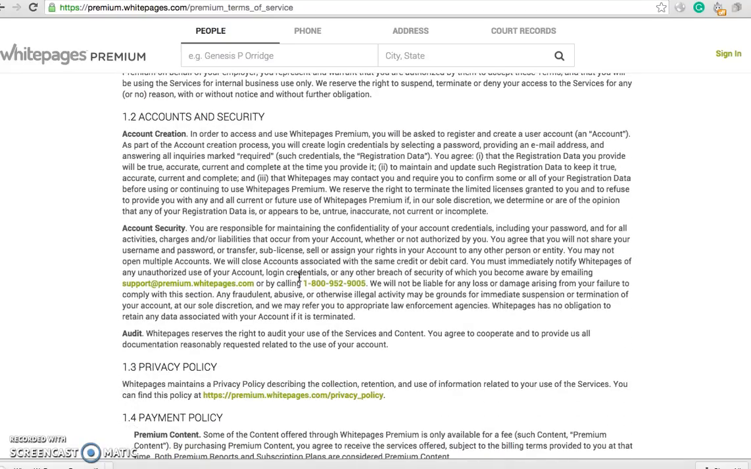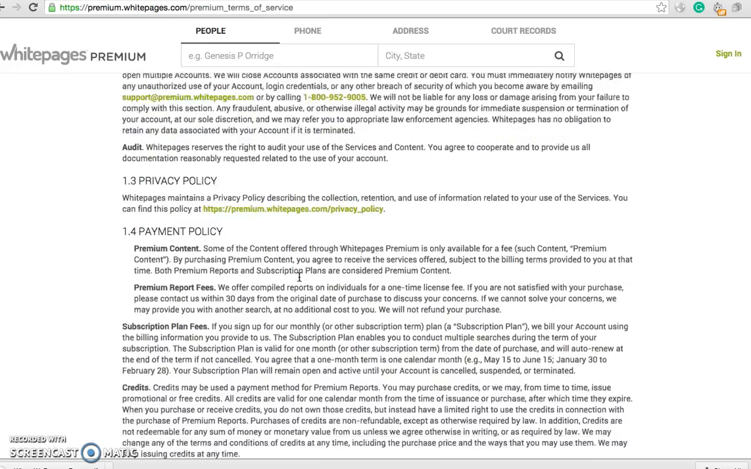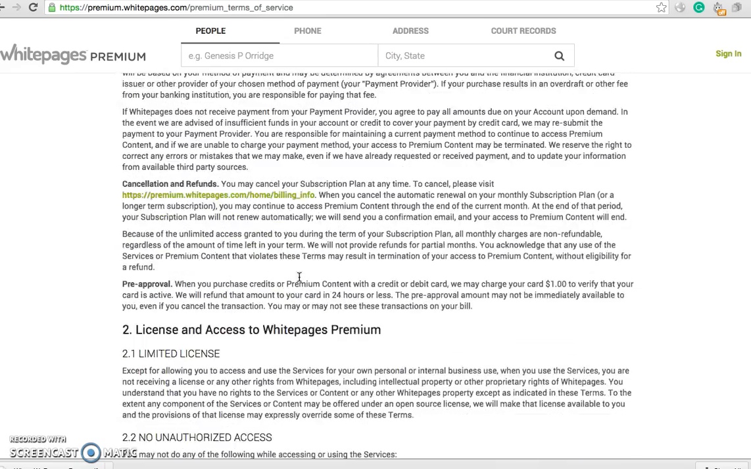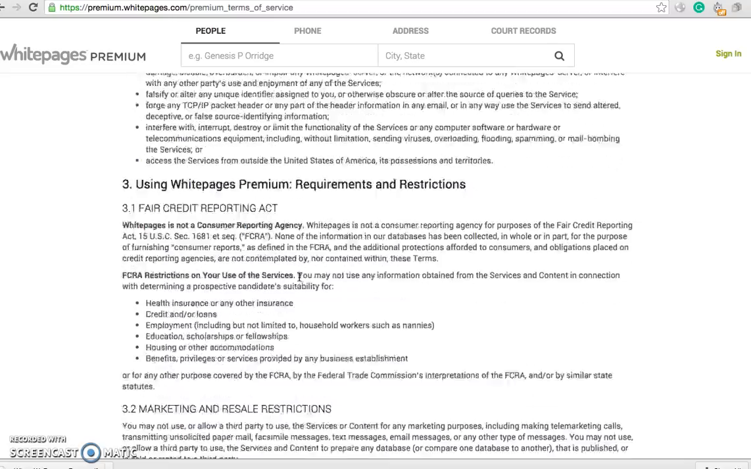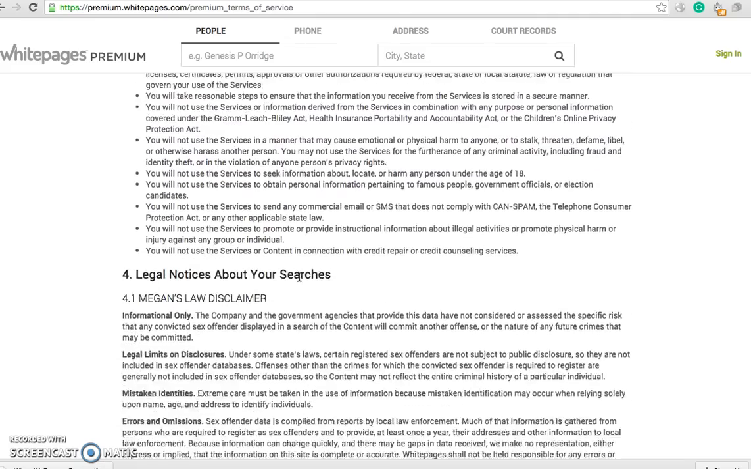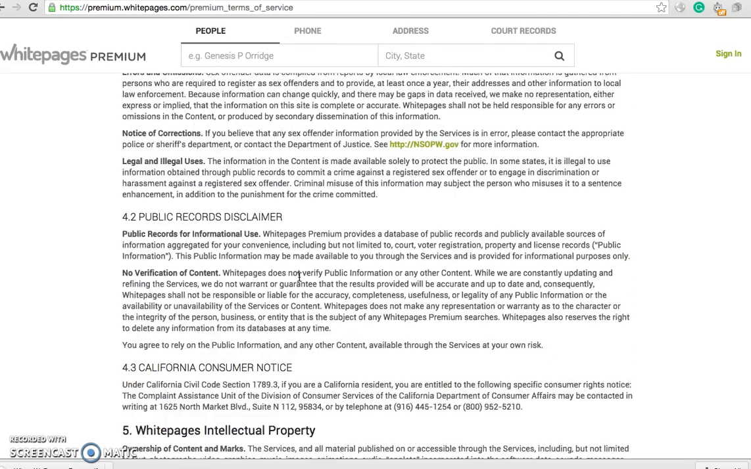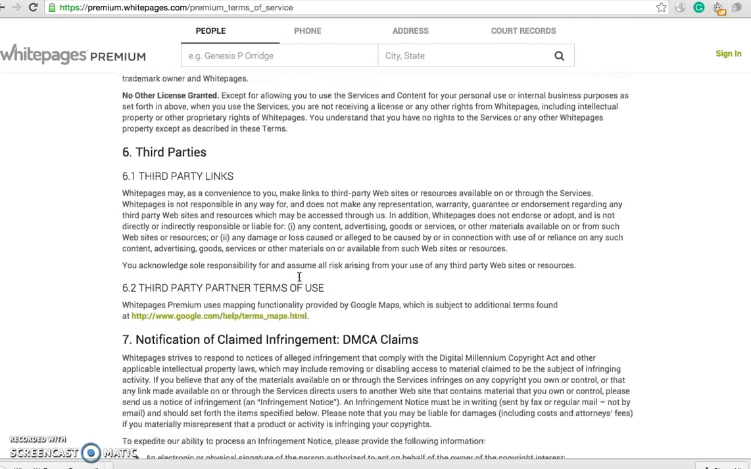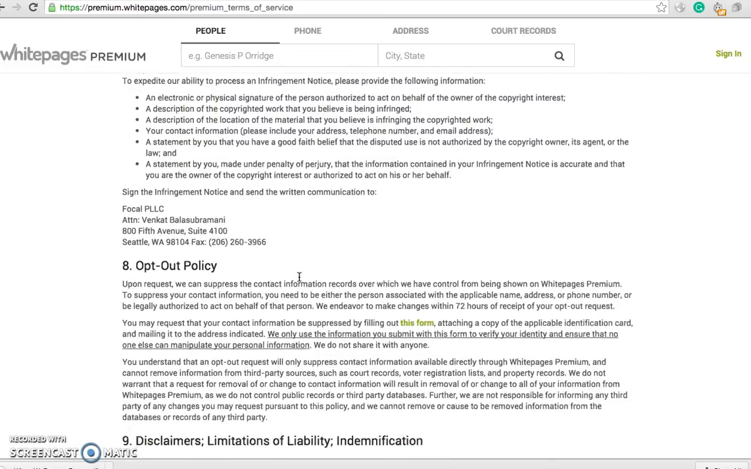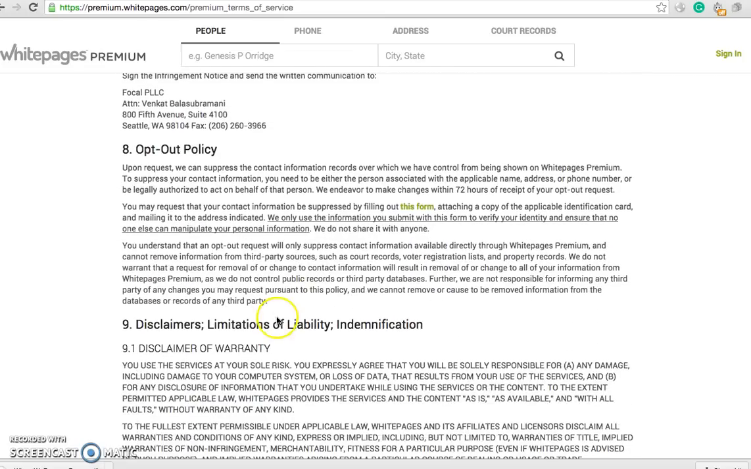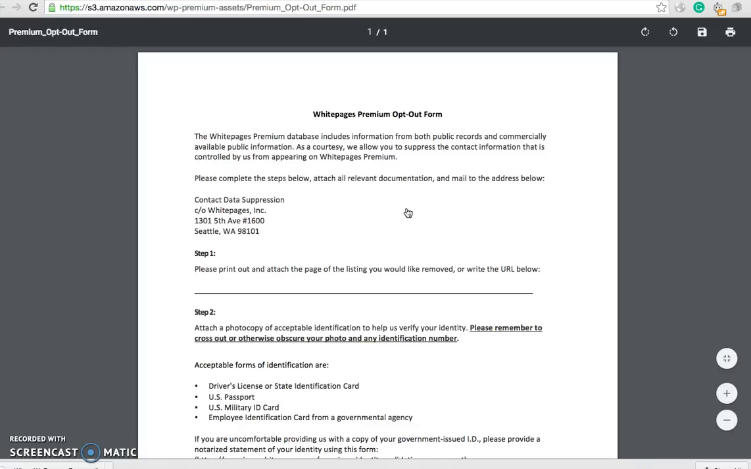We come down here, and we have to scroll down a little bit. They buried this pretty well because they did not want people taking their information out, of course. Opt-out policy. You can read this on your own time, but basically that's item number 8 under the Terms of Service page. It will say fill out this form. Click on that form. It's going to be a PDF document that will open.